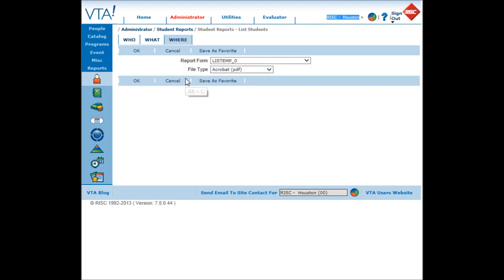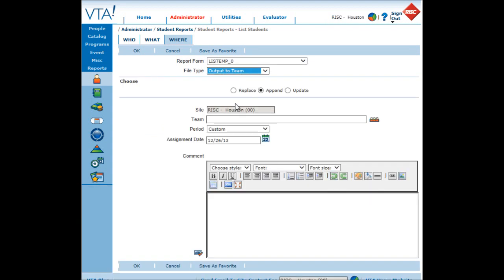On the where tab, instead of outputting to a PDF or a Word document, I'm going to say output to team. Now that's going to let me do a couple things. Say, what do I want to do to that team? Do I want to replace all the people that are on it? In this case, I don't. I could just append people to the end of that team, but in this case, if someone leaves, I want them removed, so I actually want to update that team.